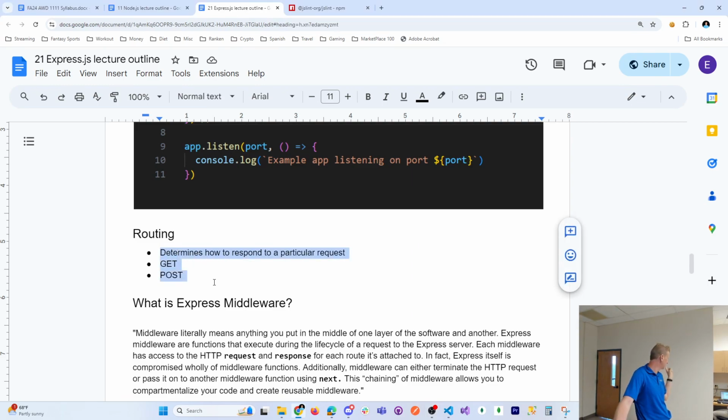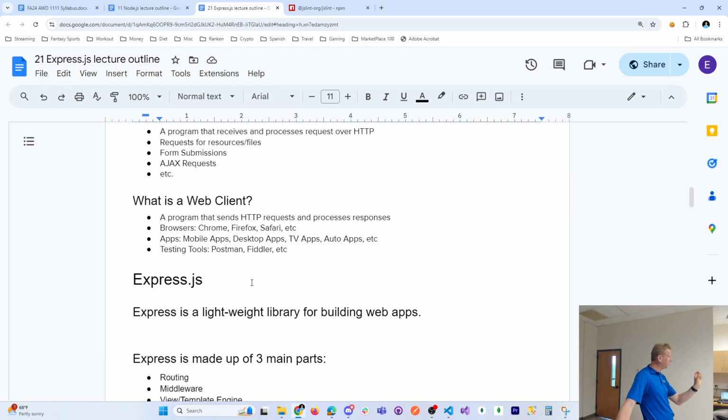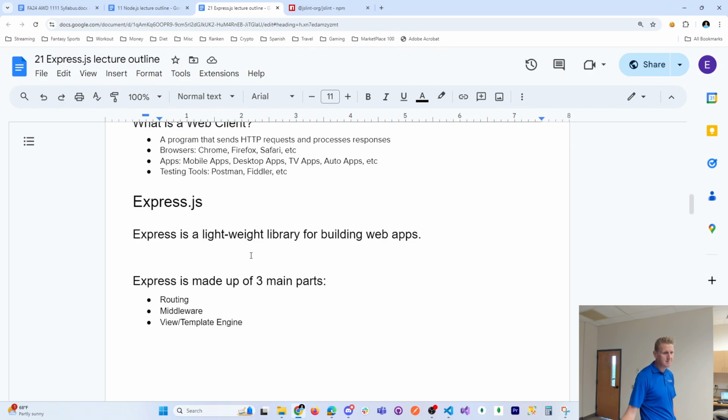Yes? One question about middleware. Would that be classified as middle tier? I don't know about middle tier, but I would say middleware is any function that runs in between the client request and the server response. Okay, that's how you could think of it. It's just functions that run in between request and response.